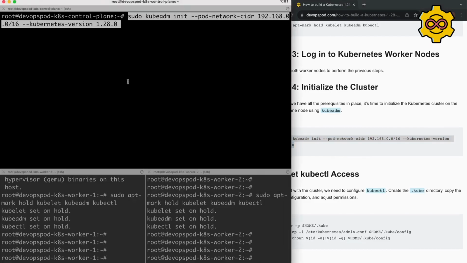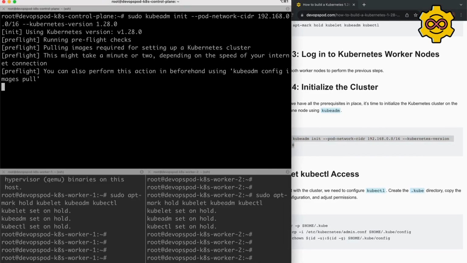So we'll go ahead and run that command, and it might take a couple of minutes to complete. So I'll just skip to the end where it's finished running.